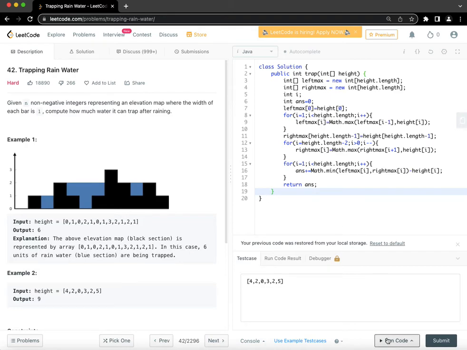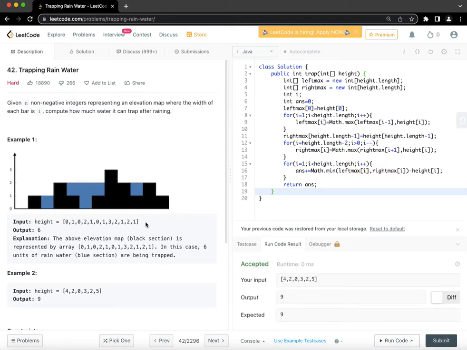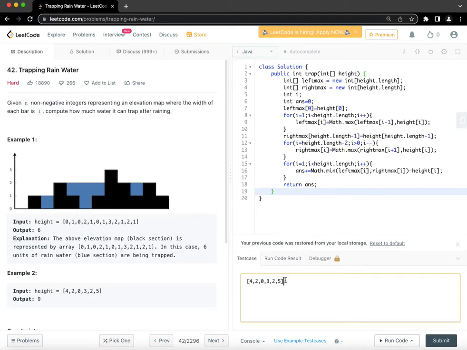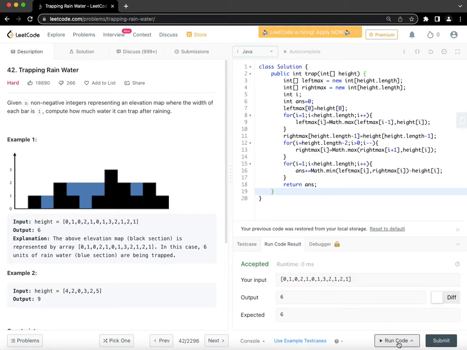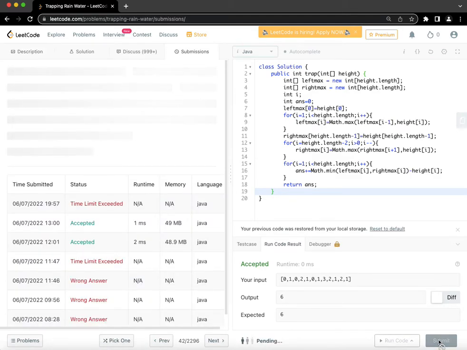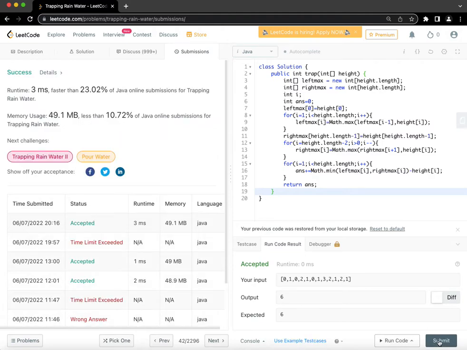Let's try and run a few test cases. Perfect. So why don't we try with this one? So this also goes well. Now let's submit it. Our previous submission failed, time limit exceeded. This one goes fine. Runtime is 3 milliseconds, memory is 49.1. So fantastic. We improved our solution a lot by making very small changes.